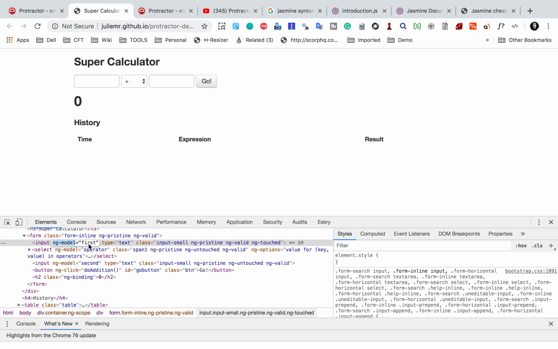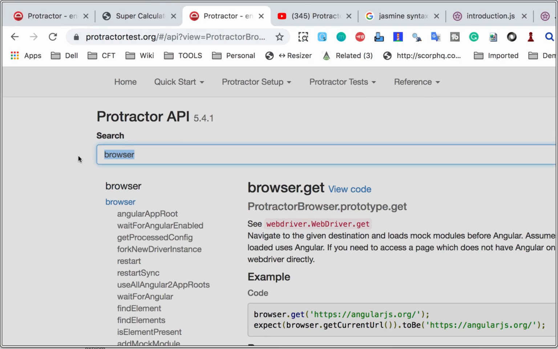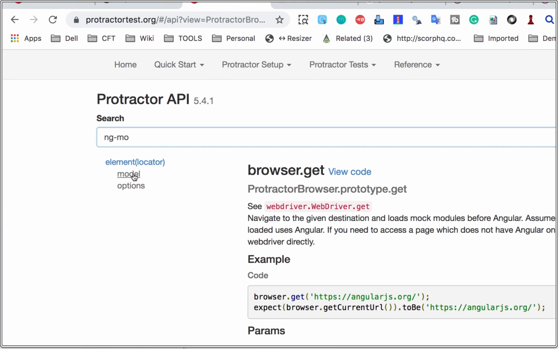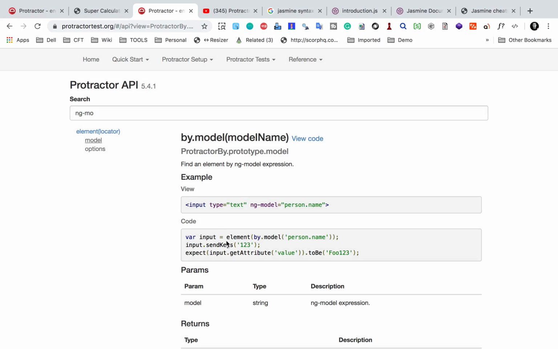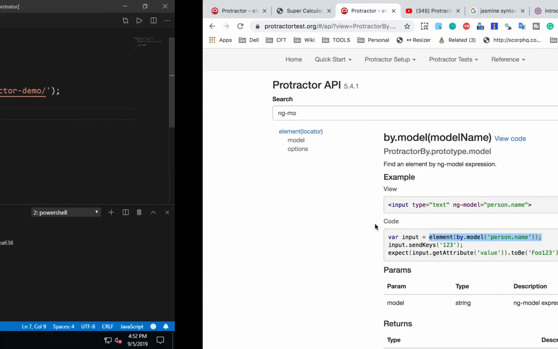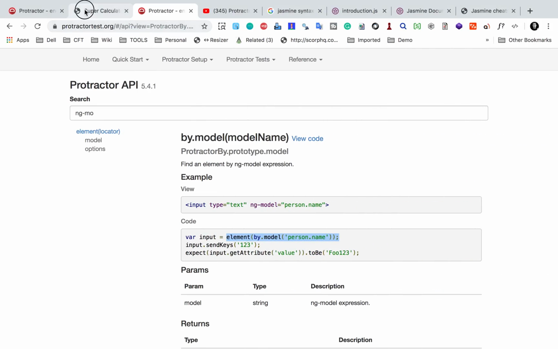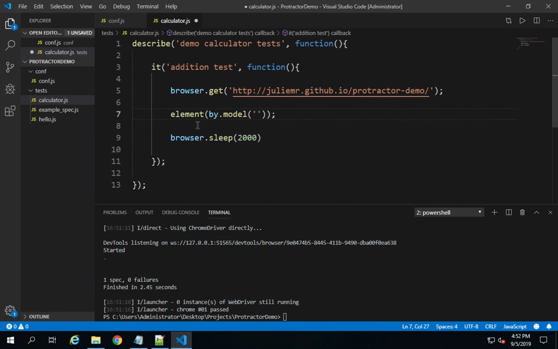Now how exactly to use it? Again I will go to the Protractor API, and I will just put here ng-model, and here you can see we have got element locator model. I will click here and I have got an example code here. This is how I can select an element by.model and whatever is the value. So I will copy it from here and paste it here, and instead of this value person name, I will select whatever I have here. For ng-model, the value is first, so I will have here first.